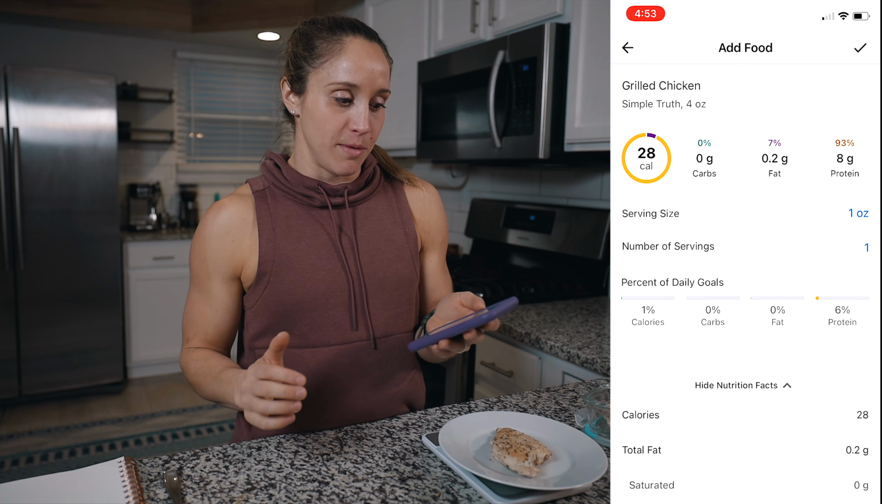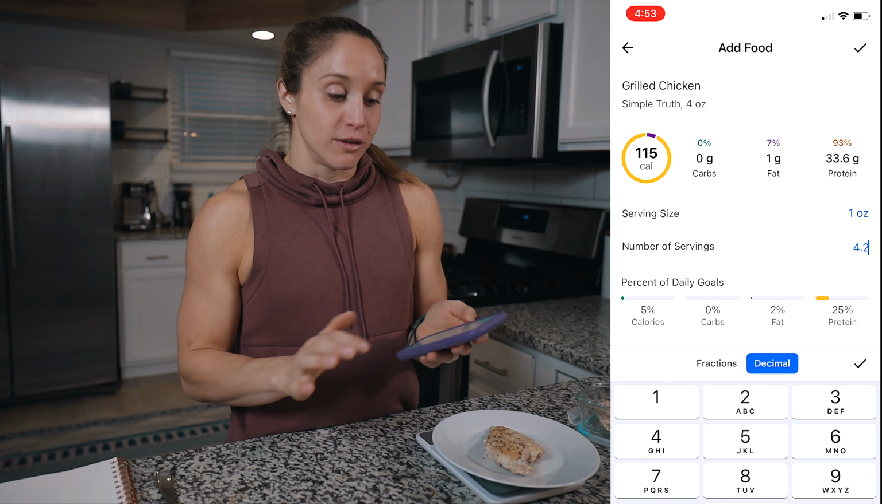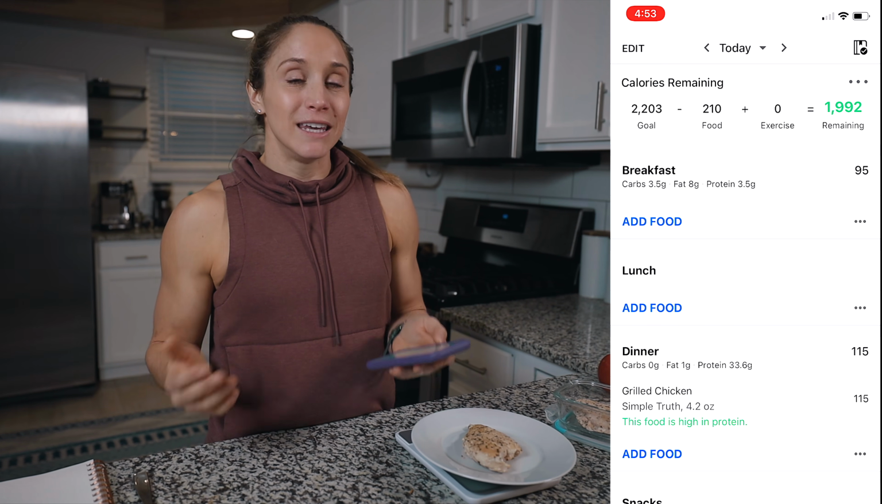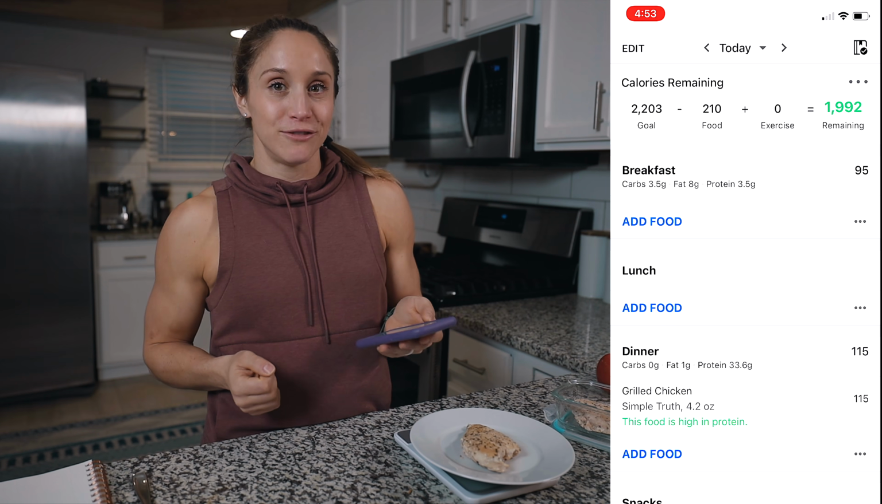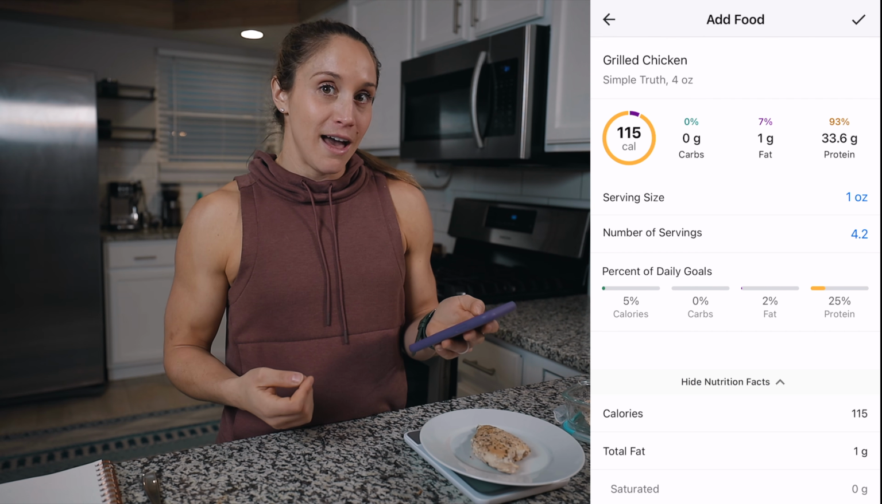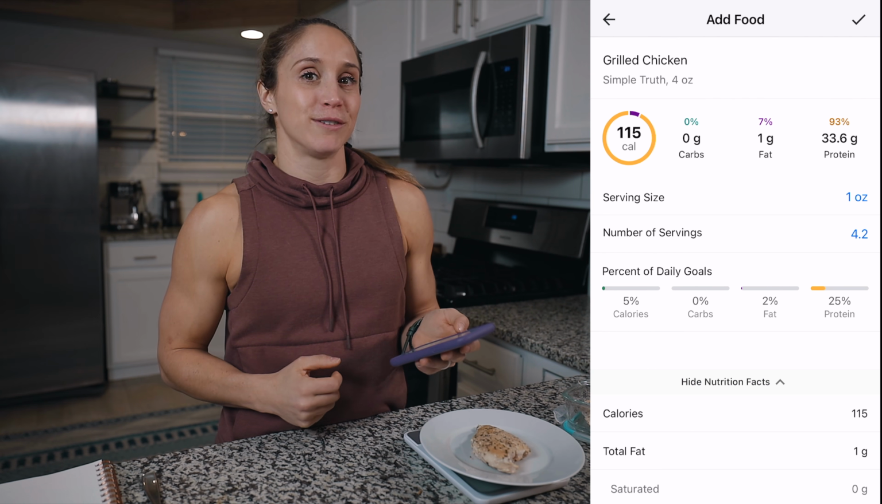Just like we did with the peanut butter. Then I'm gonna change my number of servings to 4.2. So 4.2 times 1 ounce gives us our 4.2 ounces of chicken. Then I'm gonna hit save. This chicken breast is 115 calories, has 1 gram of fat, and 33.6 grams of protein. To summarize, macro counting is really not that hard if we can understand what a carb, fat, and protein is.